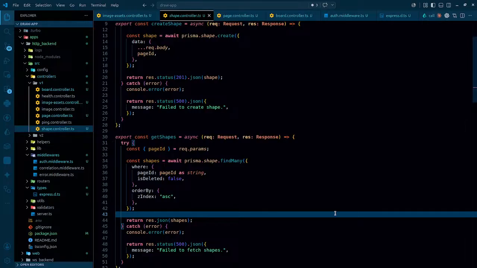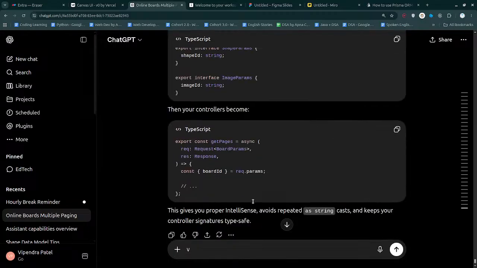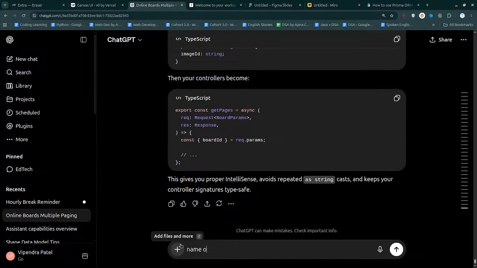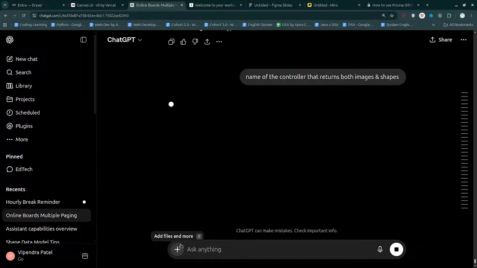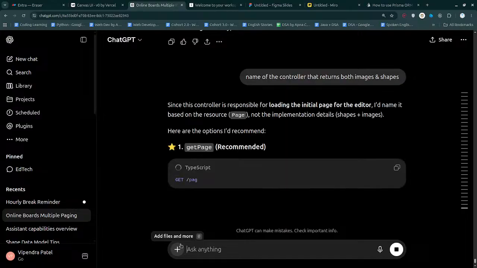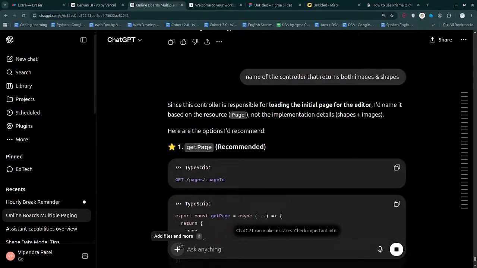Okay, what is the next thing that we actually have to do? We have to just simply make a request to these and get the image assets as well, and probably in one go, that would be better. Getting images and shapes at the same time. Shapes are gonna belong to that particular page, images belong to that board.